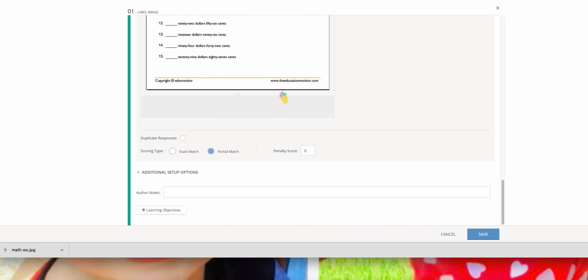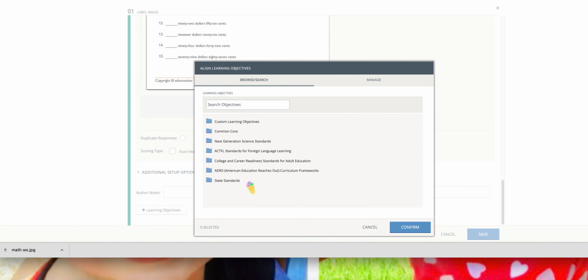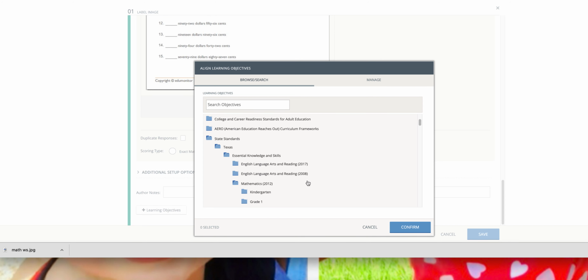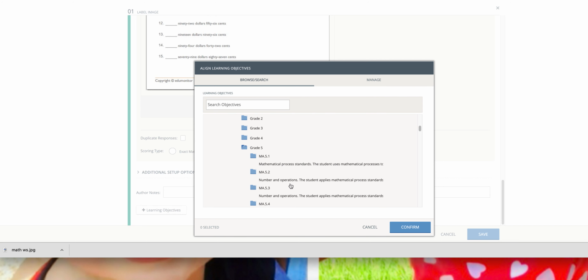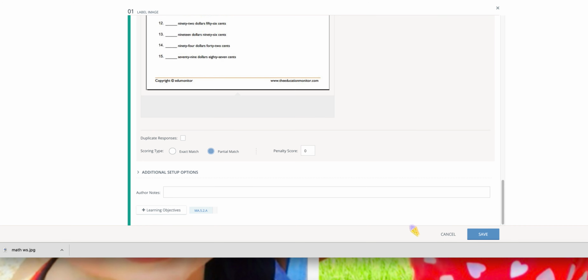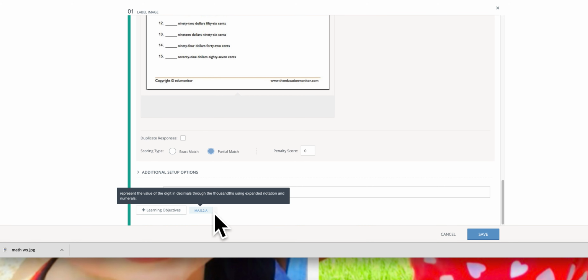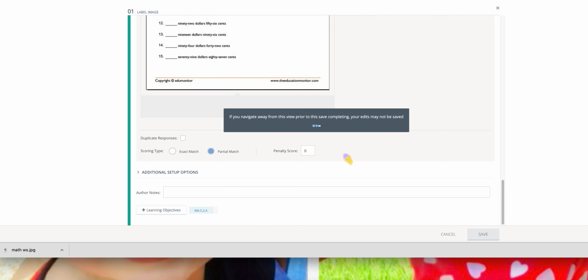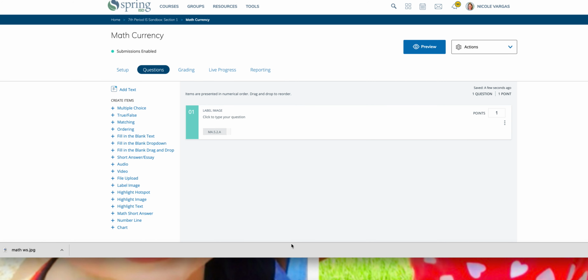So anyway, when I'm done and I come down to the bottom, I want to take an extra minute to add a learning objective because it's going to give me data afterwards. So it takes a minute just to click standards. I'd go to Texas, I'd go to the TEKS, I'd click on mathematics if that's what I'm teaching, and I go to whatever the TEKS is that it corresponds with. I'd hit confirm, and then again, this is just going to give me a little bit of data on the back end for that particular TEKS. So I'll hit save.